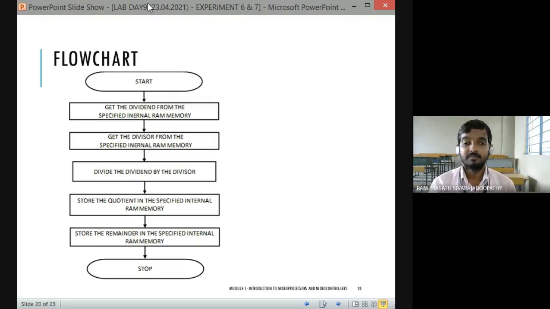Program. Can anyone type the entire program and post it in the chat? I will wait for some time. I will give you 2 minutes. Okay, maximum 2 minutes I will give. Fine. Can you people type the program in the chat for this particular experiment?